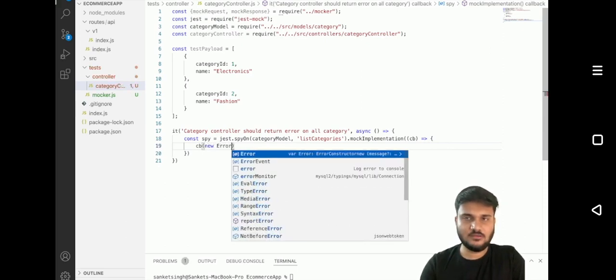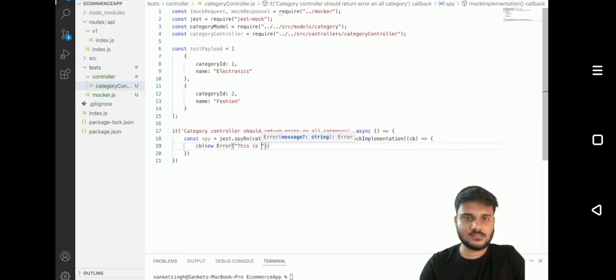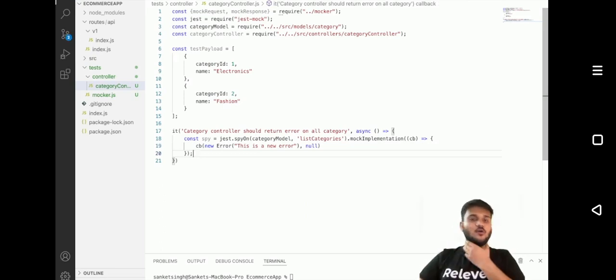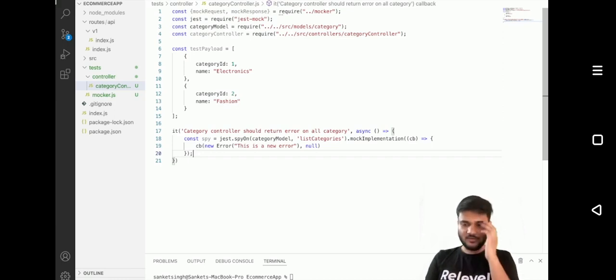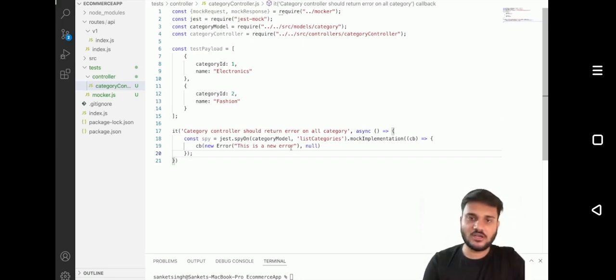I'll tell you what is happening here. This is a new error, right? And the second parameter we should pass as none. Okay, so you might be thinking what is going on. Now we know that whenever we call category controller, we internally call category model. A unit test says that you want to test category controller. Category model should be tested separately. It's a separate unit. So what you do is mock the implementation of category model dot list categories.